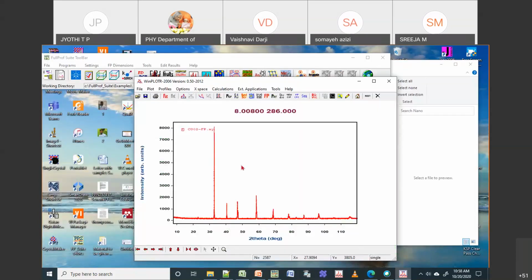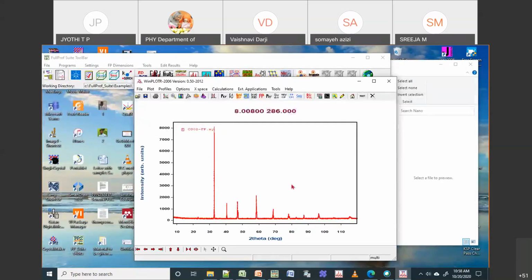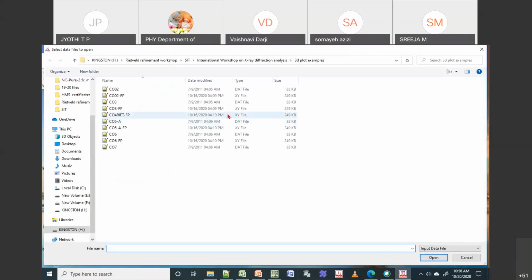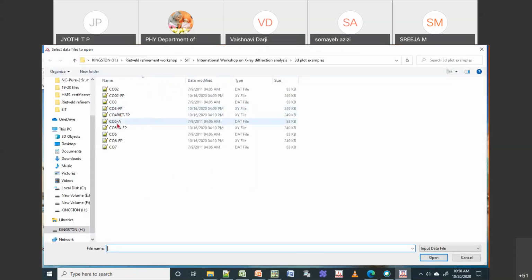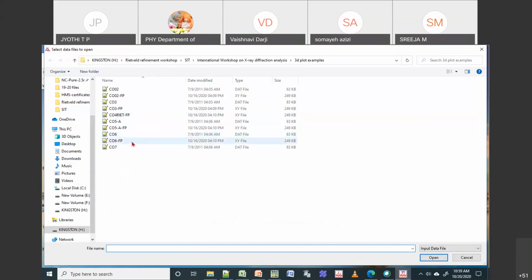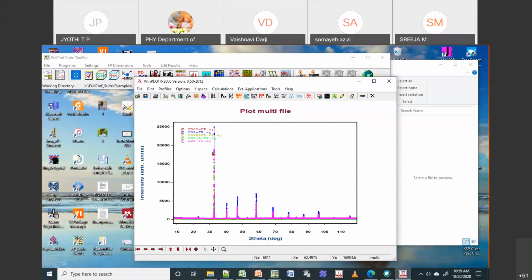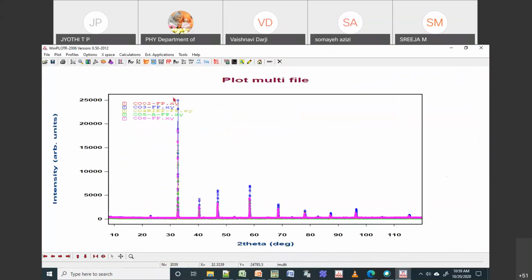So let us take XY. Okay, it's better. XY is working. So I will open the next file, XY. So it will stack everything. Okay, one by one it will stack. 4 XY, then 5 XY, and then 6 XY. Okay, so maybe 6 XY. So I have 1, 2, 3, 4, 5. So I have 5 different compositions with cobalt variation.